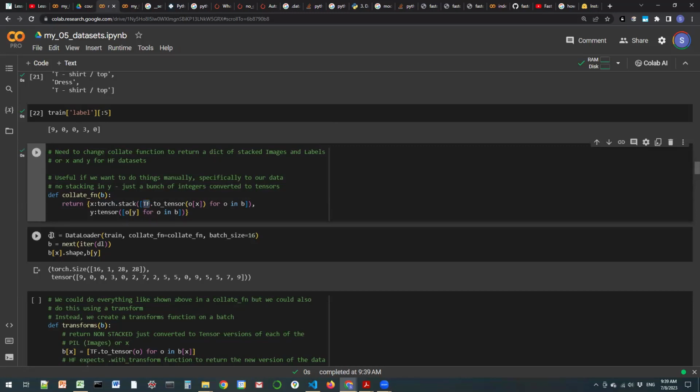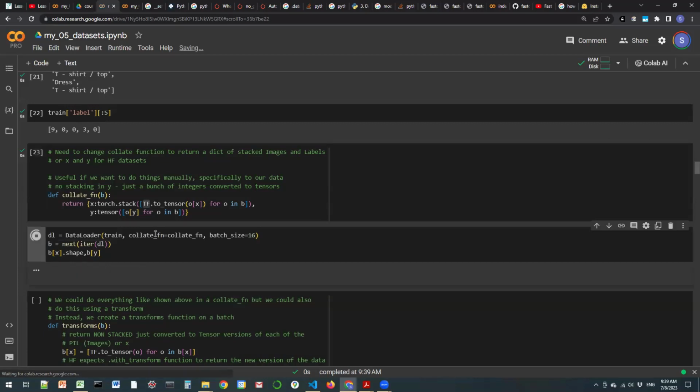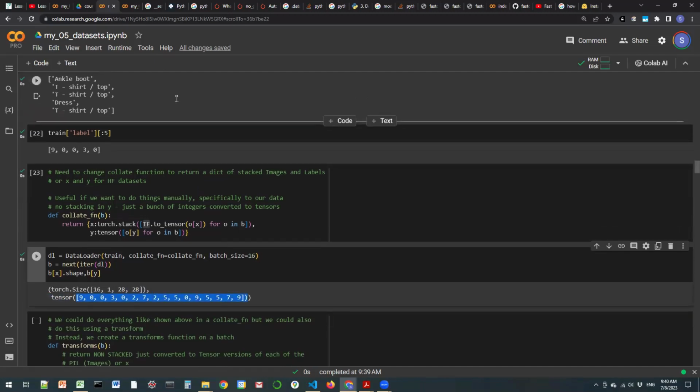Okay. Then the data loader is exactly the same. We just pass in our new collate function and we say batch size of 16. And that's what our data loader is. Our batch now can be next of iter of DL. Then bx.shape will be, because remember that we have images of 28 by 28, 16, 1, 28 by 28, and then 16 values which are all integers pointing to the labels.